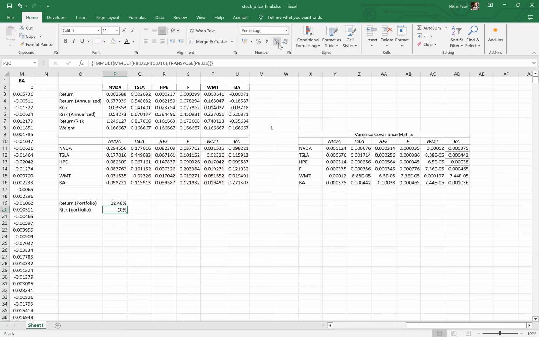So this is the risk, which is 10% here. Okay, not sure if it is a risk or a variance. Let me do the square root of that. Okay, yeah, this is the variance of the portfolio, not the risk. So risk is nothing but the square root of this value, which is 32%.